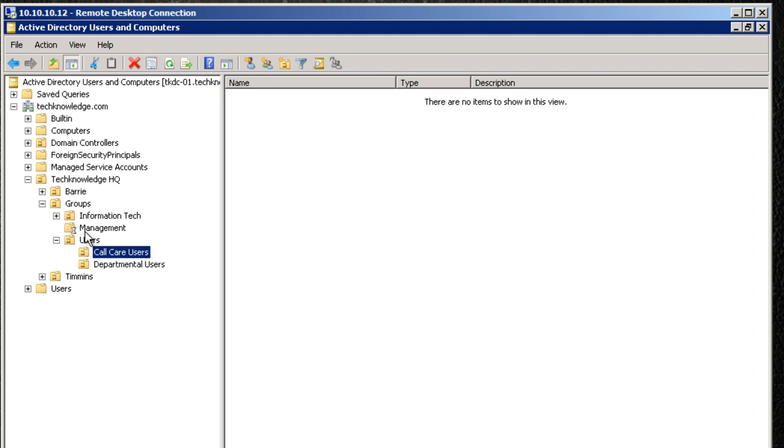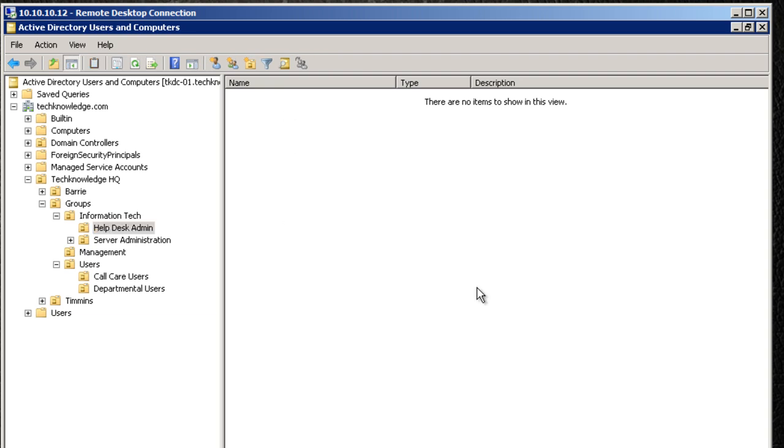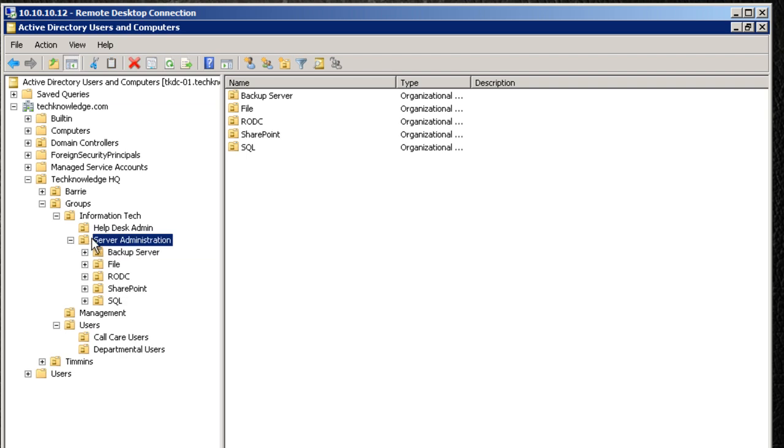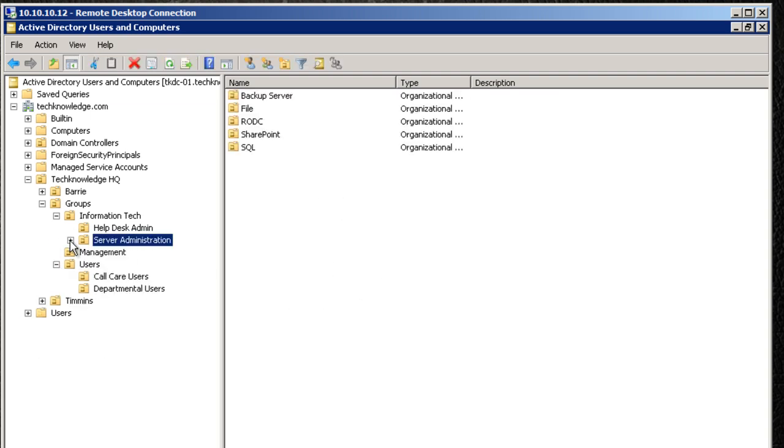We got our management, because they're going to want to have more access than everybody else. And then we got our IT, our information. So we got our help desk admins, so they're going to have a couple groups here. And we're going to have our server administration. So we got our backup servers. We got a list of all of our servers here. So it's going to just have groups on the servers and all that. That's where our groups are going to be put into.